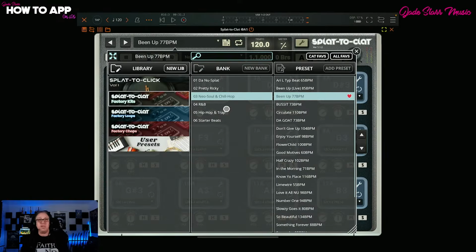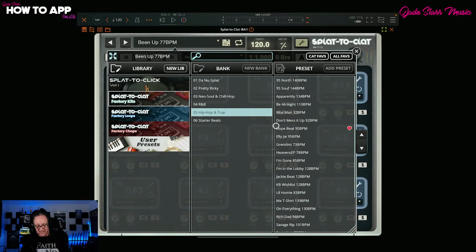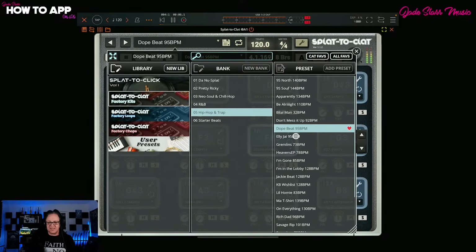And look, just within Splat-To-Clat alone, the amount of really cool stuff in hip hop, and I mean, I've used this so much for Walk With Me. But again, the problem is if I start to speed this up, can you hear it? Not only is it speeding up, but the sample's speeding up as well too.